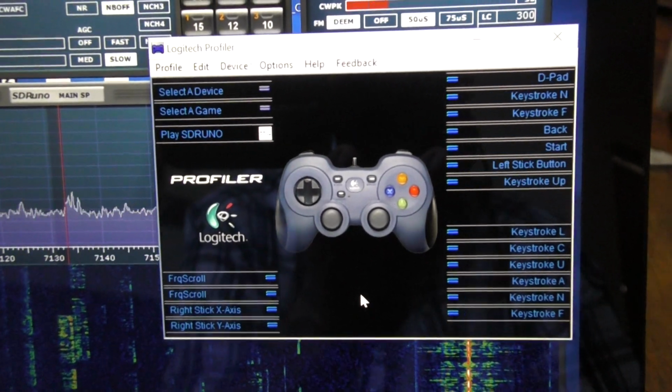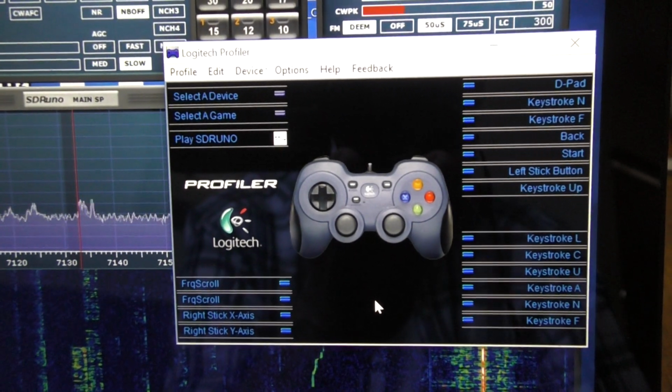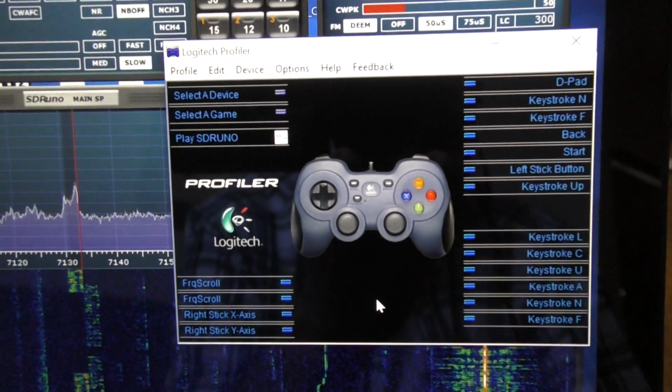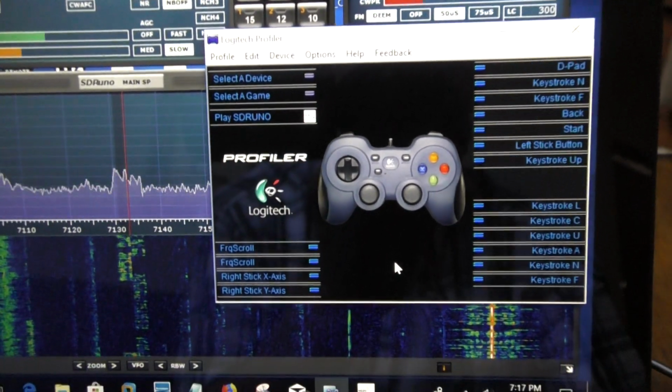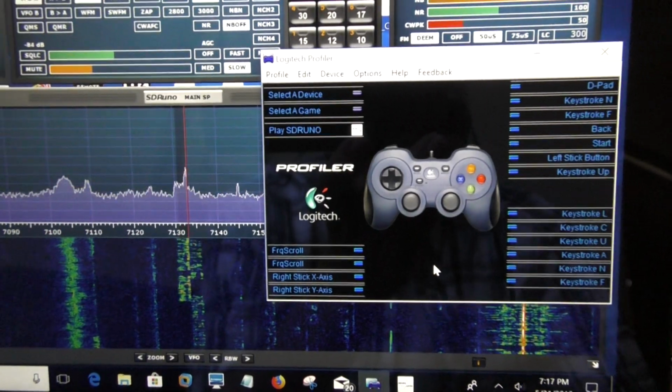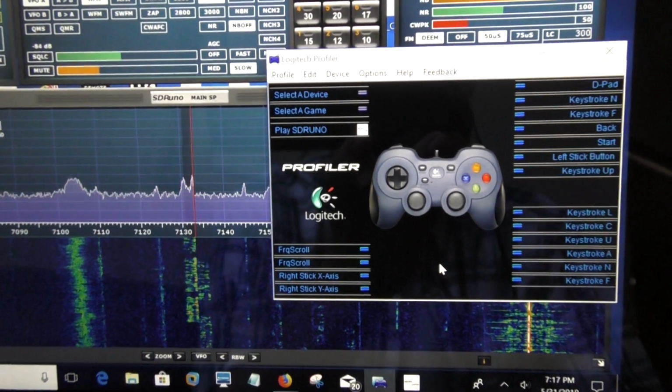This is an example of a simple one. Logitech, very cheap. You can find it anywhere. And it gives you an idea of what you can do. And from there, you have to decide if it's something you want to explore and get something fancier than that.